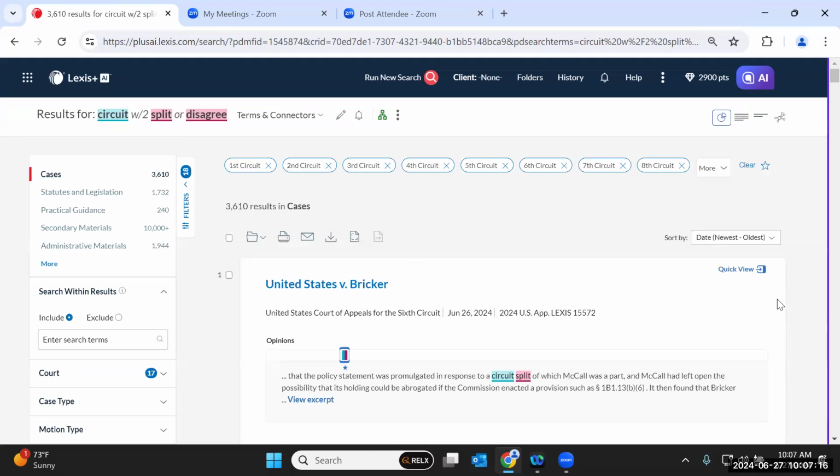Now you notice my terms here each have their own color. This is search terms map, and it allows you to quickly focus on your search terms. And this search terms map is on 35 different content types, including statutes, secondary materials, regulations, news, etc., which will make your note research so much easier.